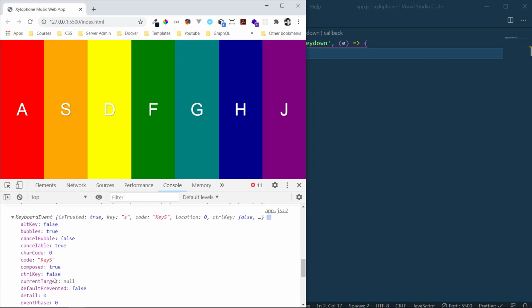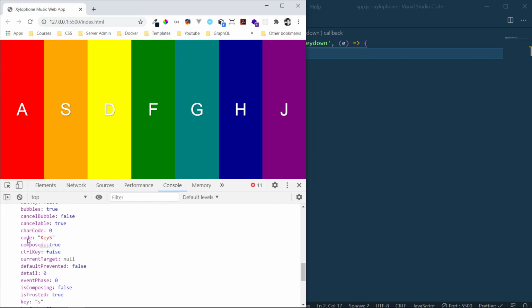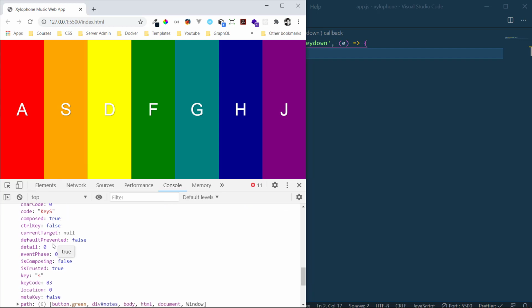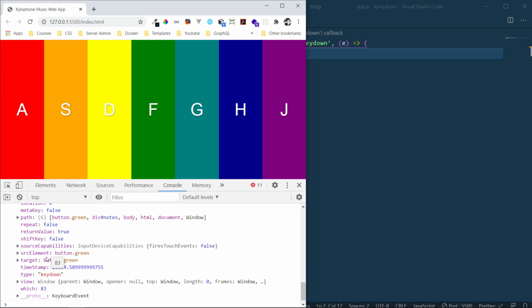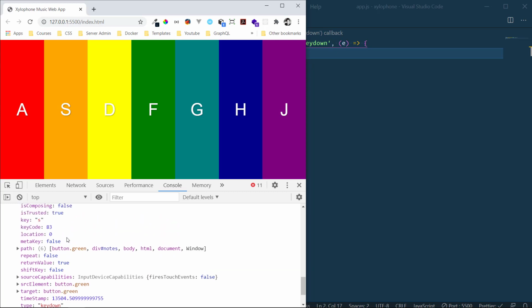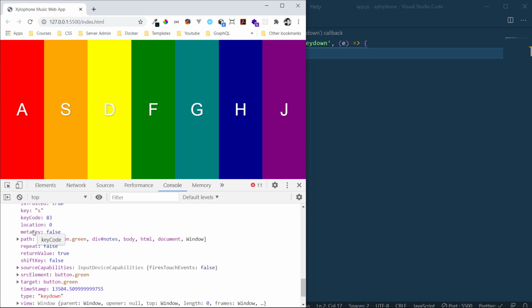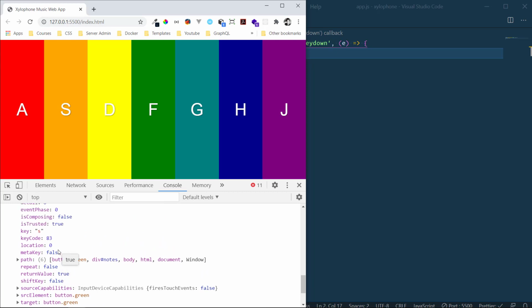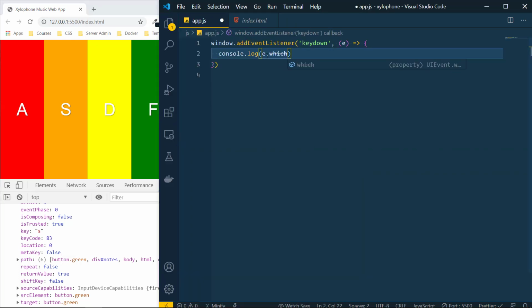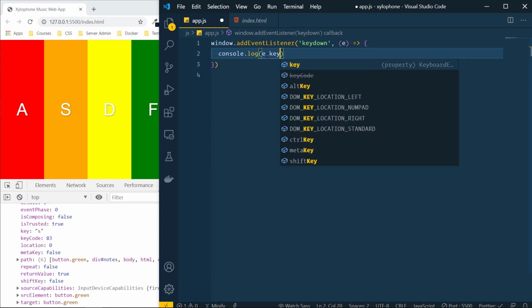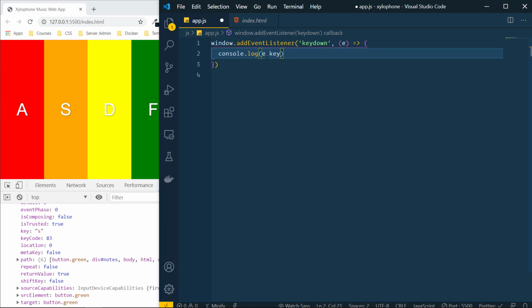So we can see that we have code, which is KeyS, and we have key, which is just s, and the keyCode 83. Then we also have which. Normally before, we were supposed to use keyCode or which, but keyCode and which are deprecated in JavaScript now. They're no longer in use. If you try it out, it tells us on the line that it is deprecated. So what we're going to use is key, to know the particular key we just pressed.